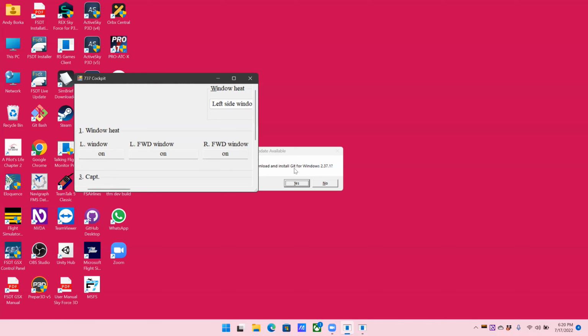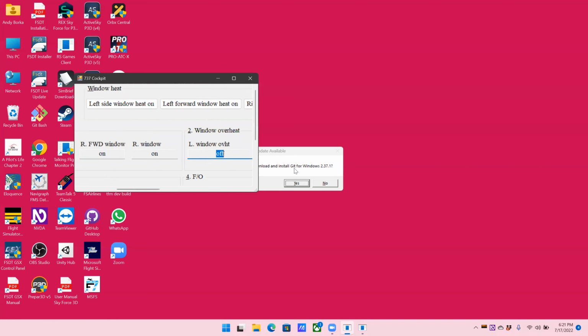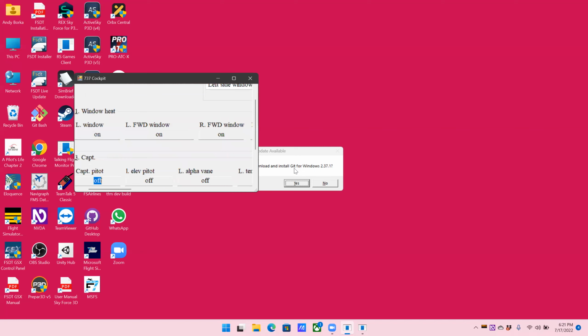And the indicators, which are Alt-1 through Alt-6. Alt-1, Window heat indicators grouping. Left side window heat indicator on. Alt-1 is the window heat. Alt-2, Window overheat indicators grouping. Left side overheat indicator off. Alt-2 is the overheat indicators. Captain side indicators grouping. Captain's pitot heat indicator off.